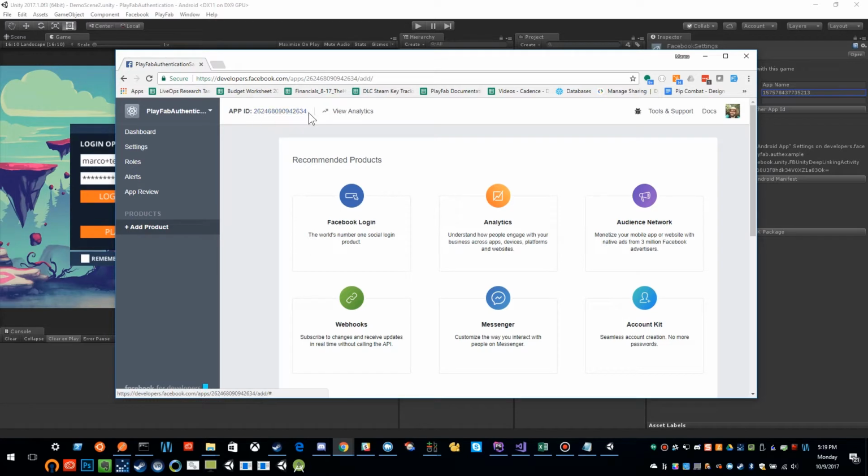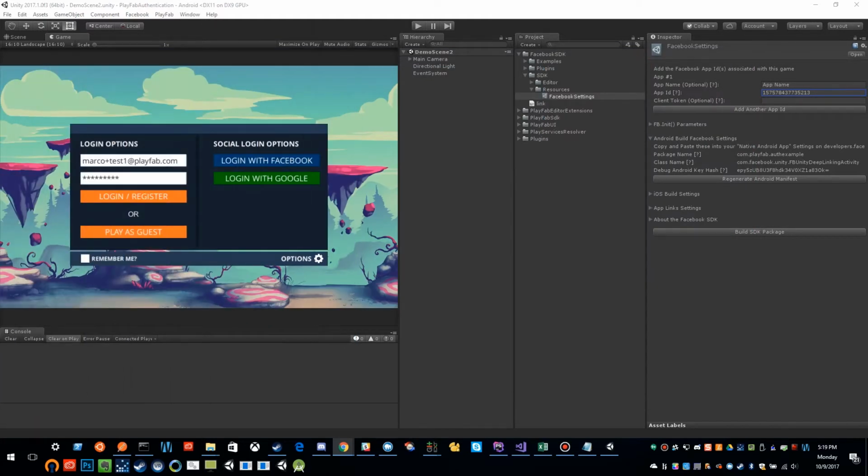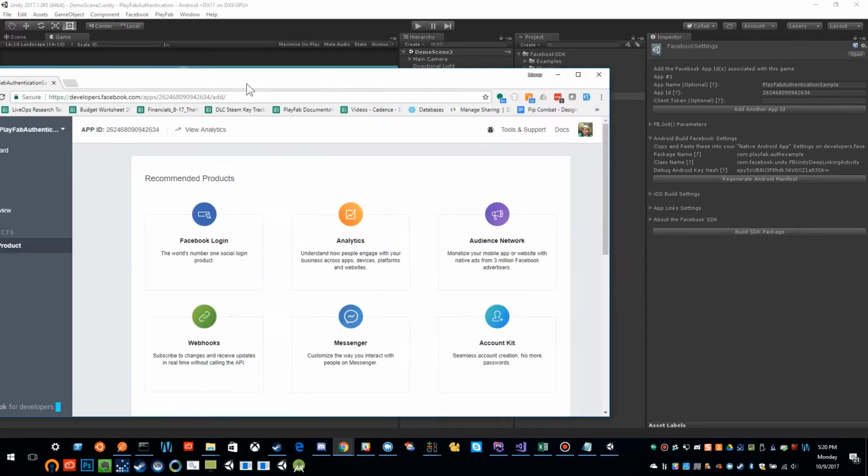Now I have an app ID. So I'm going to copy. Oh, click to copy. That's neat. So I'm going to copy that, and I'm going to paste that in here. And I'm going to name this PlayFab Authentication Sample. And now we should be all set in terms of setup for just the Facebook inside of Unity.